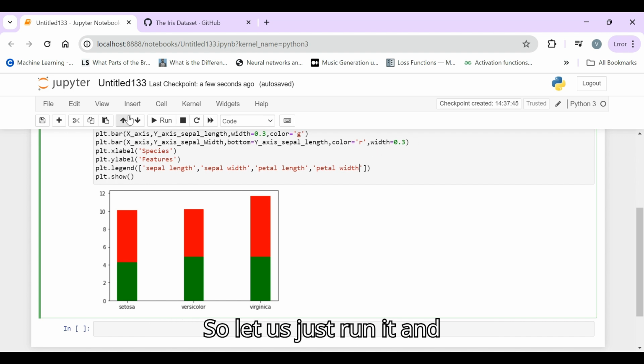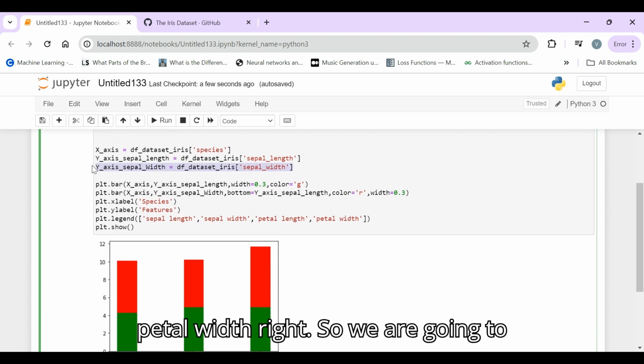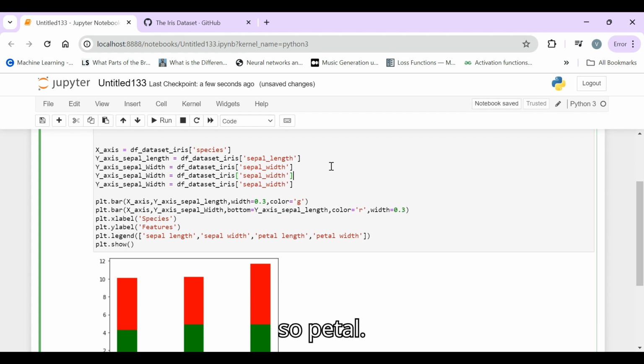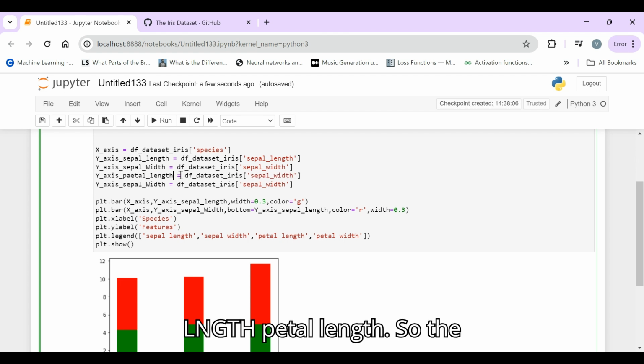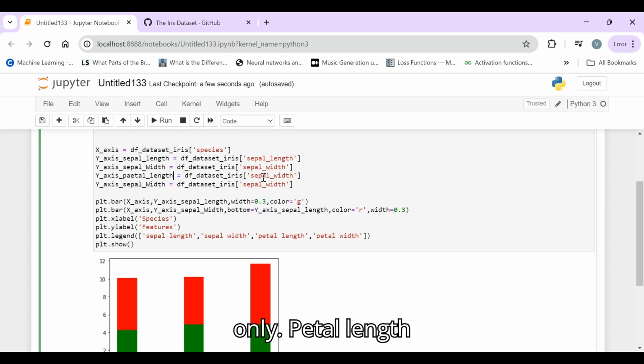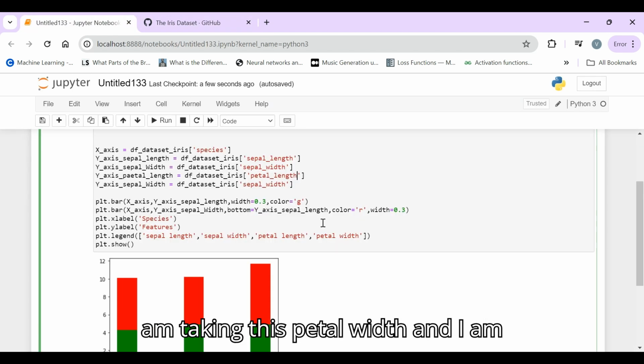So let us just run it. And also we didn't give our petal length and petal width, right? So we are going to take the other two y-axis also. So petal length, I am taking it from here only. And then the fourth is petal width. So I'm taking this petal width and I'm putting it here.